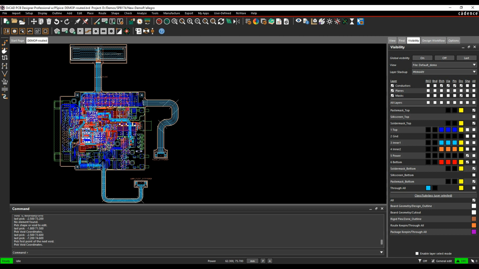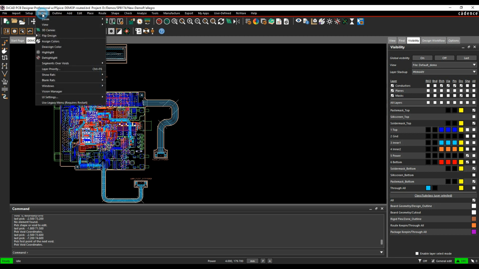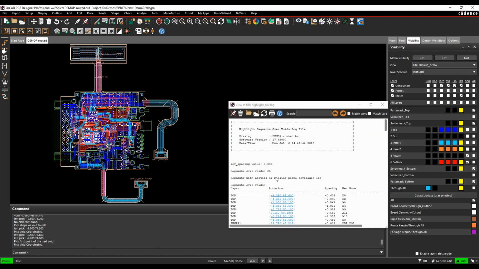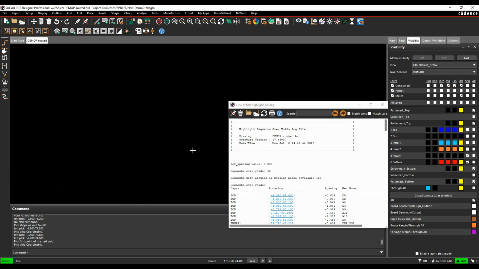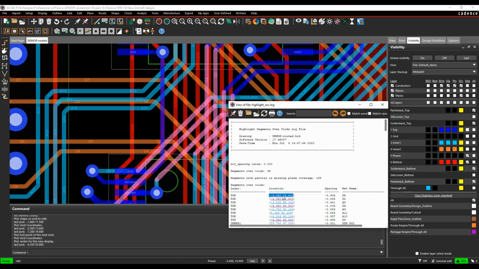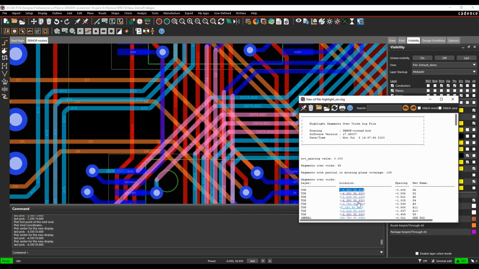So I've got a completed PCB here. If I literally just go to the display menu, segment over voids, I've got an option to highlight or de-highlight. So we'll click on highlight first, and it will then highlight all the objects. And what I would suggest you do is then zoom in, and you can then just select the tracks that are causing the issues, and it will zoom and center to where these issues are in the design.